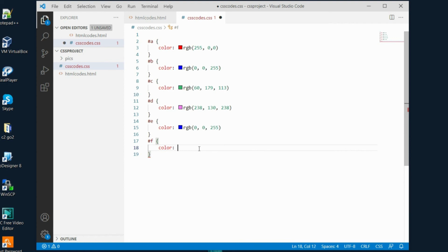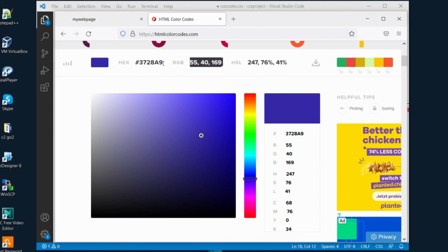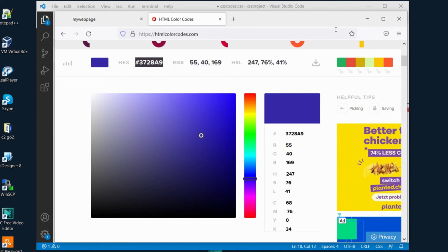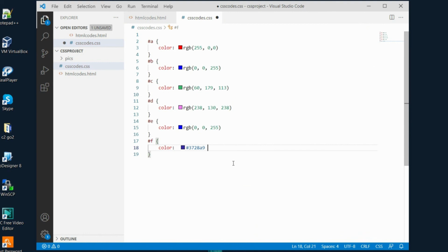You don't need to type it. You just take this code, the hexadecimal value of this color. The first two are for red, the second two are for green, and the last two are for blue. You just make a copy of that, and you use it here in your document.